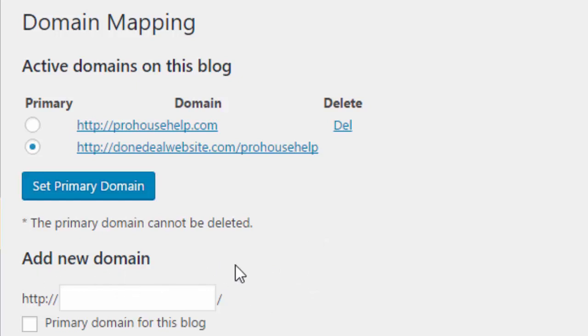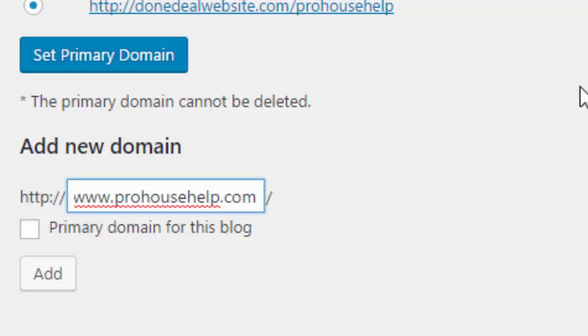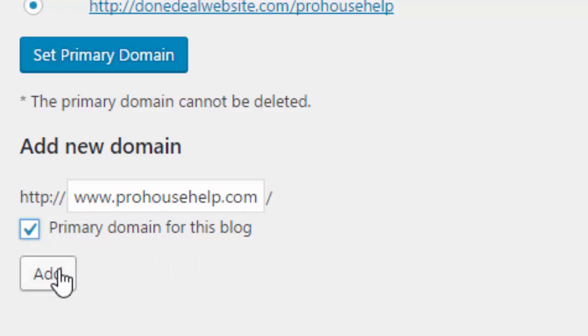What we need to do either way is go to this section that says Add New Domain. And what you need to do is type in www.yourdomainname. So I'm going to do that now. My domain name is prohousehelp.com, so I typed in www.prohousehelp.com. And now what I want to do is click this little box that says primary domain for this blog and click Add.